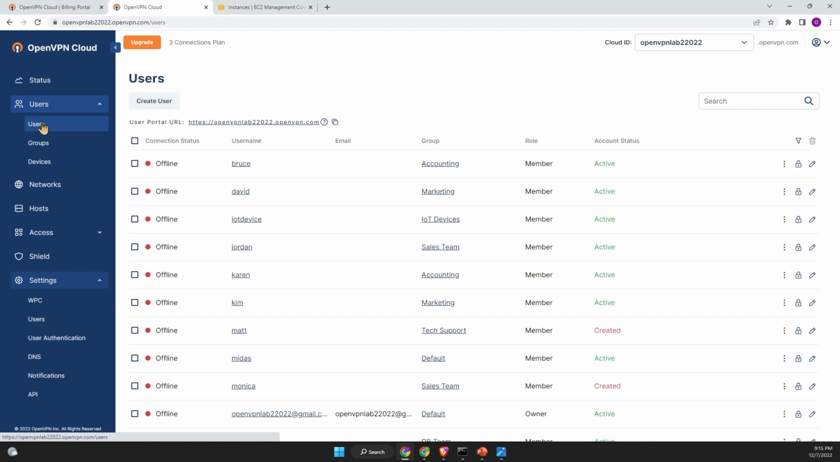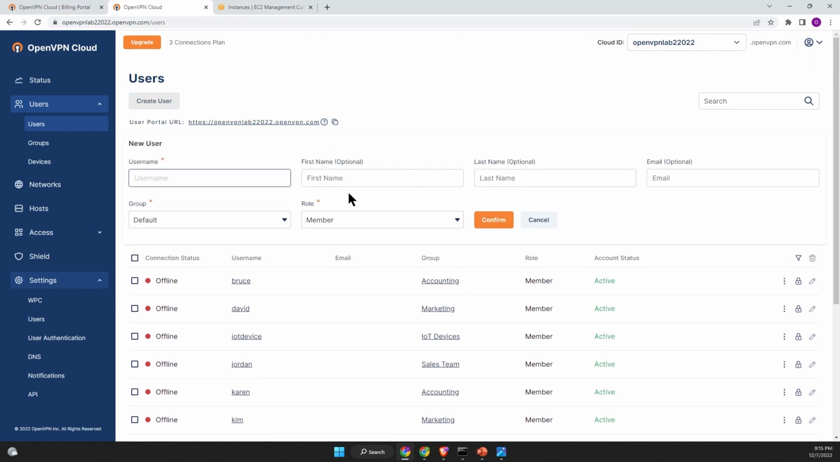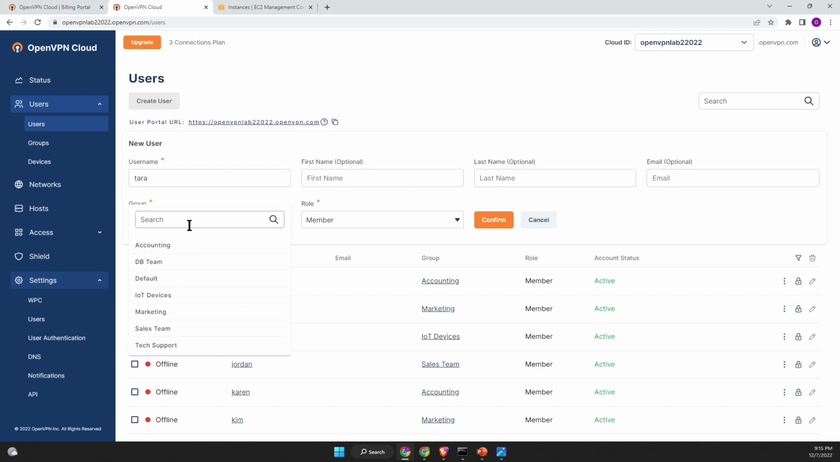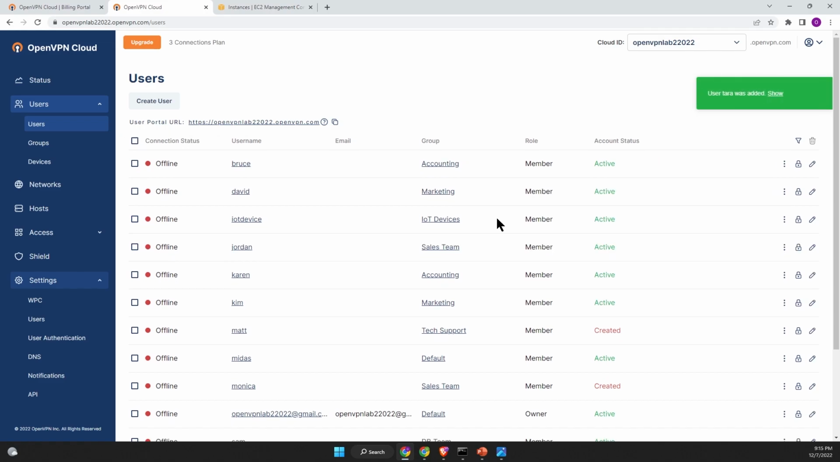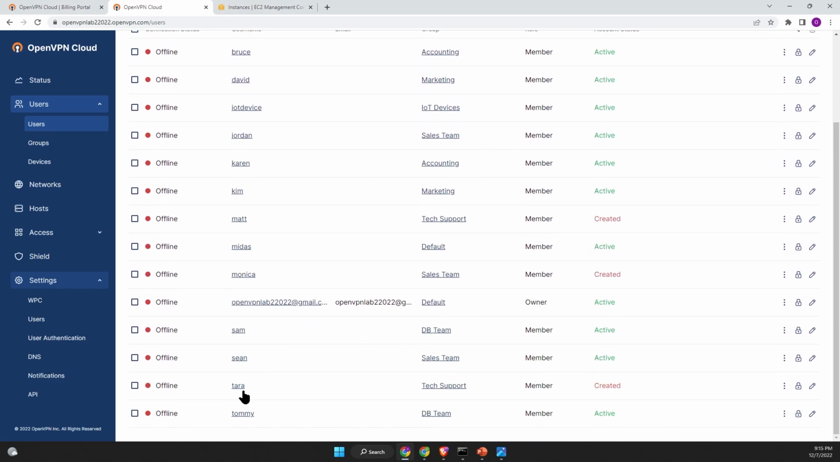If I go back to users, if I want to create a user, I can also do it from here as well. So if I click on create user, I can type username here, for example, Tara, and then first name, last name if I need to do that. And then from here, I can choose what group this user will belong to, and then click on confirm. So as you can see, Matt, part of tech support, is created, and then I got Tara, also part of tech support, account is created.